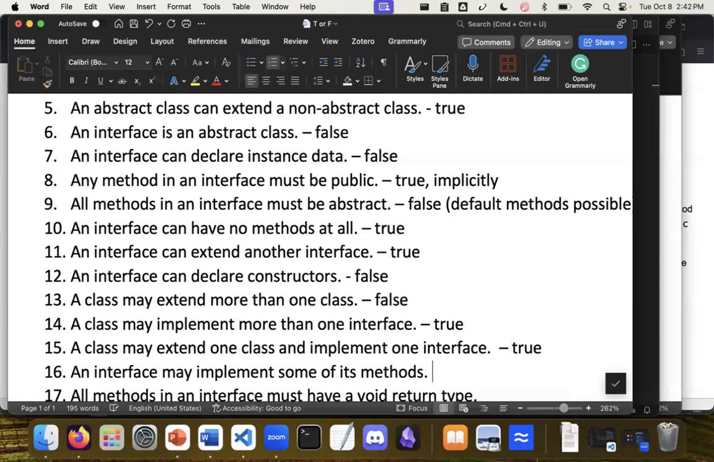We saw this in like circle or rectangle, where it's extend shape and it is stretchable.